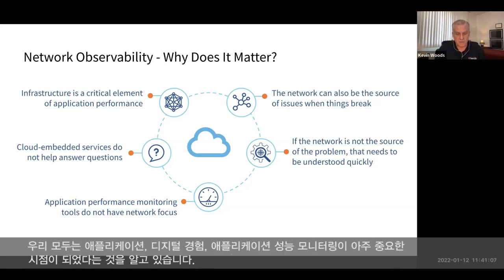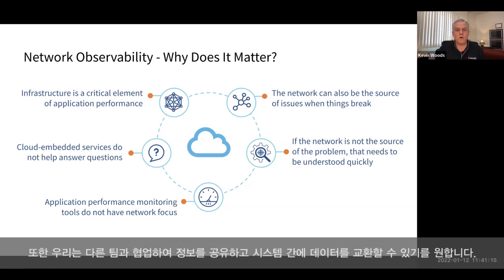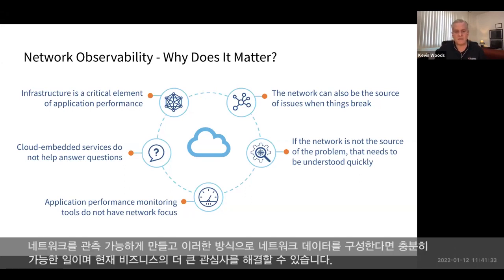We know that there's a big trend towards application importance, digital experience, application performance monitoring, and we want the practice to be able to work with those other teams, share information, import, ingest, export data between systems. And by making the network observable and organizing the network data in this manner, it gives us a way to do that.